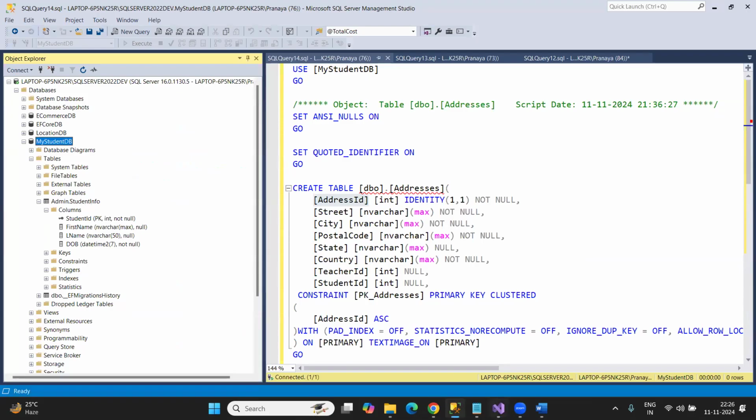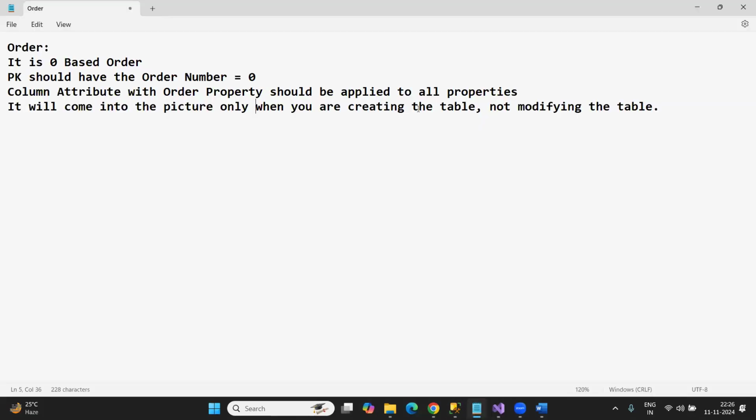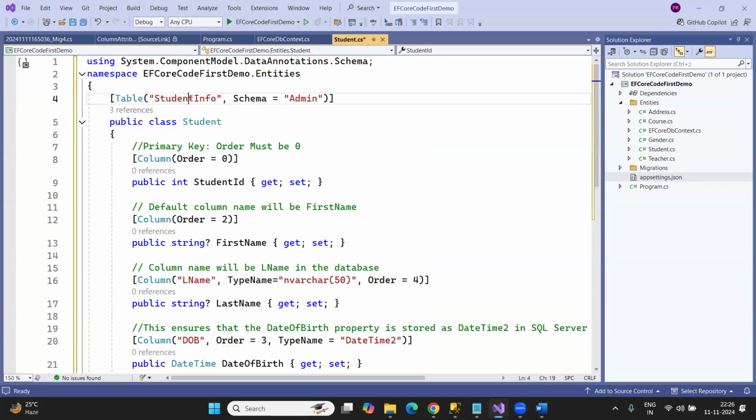Yes. So if the table is already created, then this order attribute doesn't have any impact on the column orders. Why? Because it only comes into the picture when creating the table, not modifying. So now we are modifying the table properties. We are not creating the student info table. The student info table is already created. Already created means this order attribute doesn't have any impact.